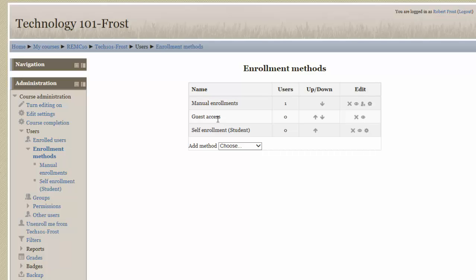Guest access, we talked a little bit about from the edit settings menu, but you can also control it here, turning it on or off. The only thing I don't think you can do from here, I don't see the settings related to assigning a password to it. So it is enabled right now, but I'd have to go under course settings to actually change the password for that.